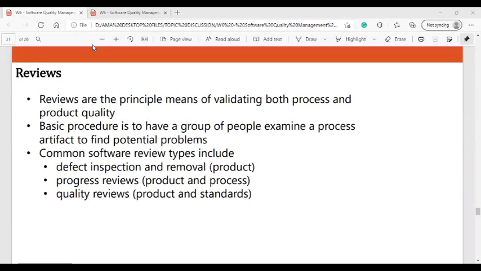Reviews are the principal means of validating both process and product quality. The basic procedure is to have a group of people examine a process artifact to find potential problems. So the number one use of the reviews is to check the defects of your system, the possible defects of your system. Common software review types include defect inspection and removal, progress reviews, and quality reviews. Those are the reviews that you're going to do during the review or verification of your system.